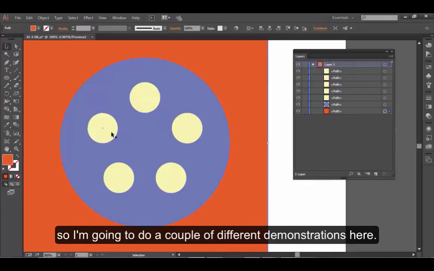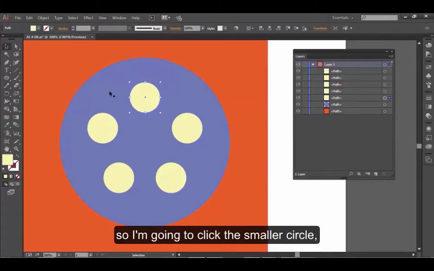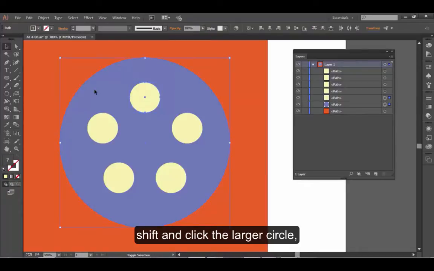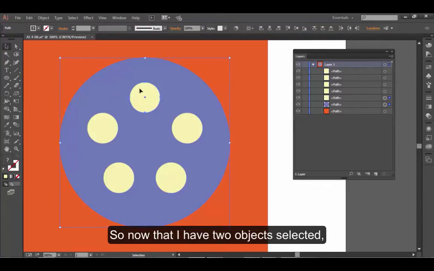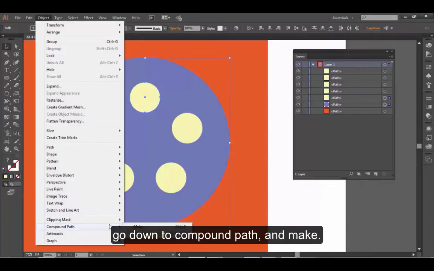So I'm going to do a couple of different demonstrations here. The first one I'm going to do with just one of the smaller circles. So I'm going to click the smaller circle, shift and click the larger circle. Okay, I'm clicking with my selection tool, so now I have two objects selected. When we deal with compound paths, we have to have at least two. We can have more than two, and I'll show you that in a moment. So now that I have two objects selected, what I'm going to do is go to Object Menu, go down to Compound Path, and Make.